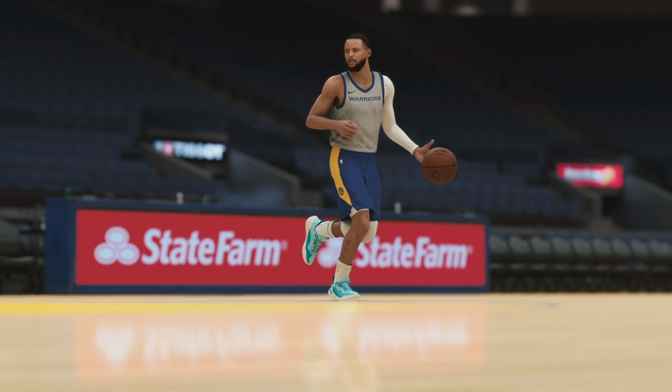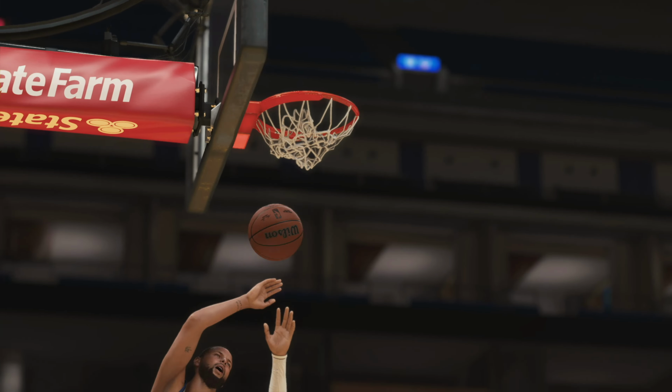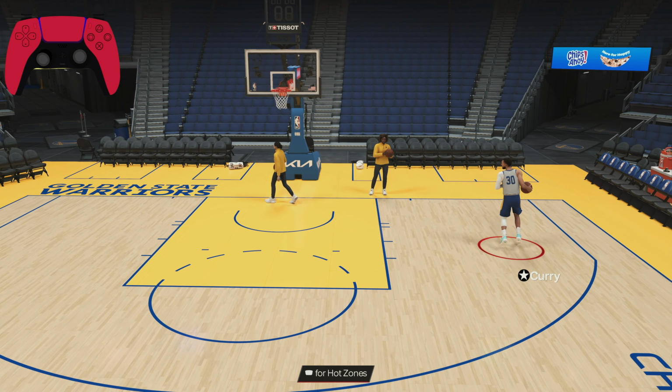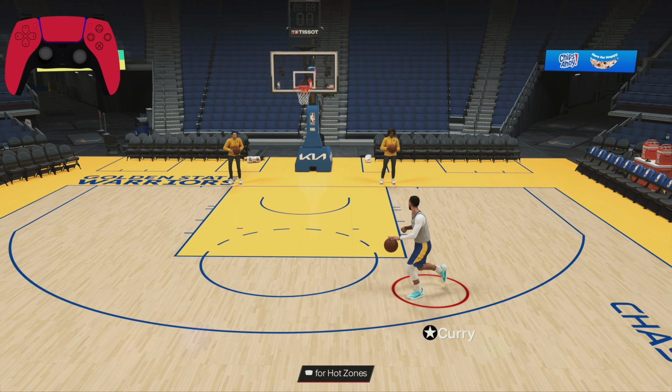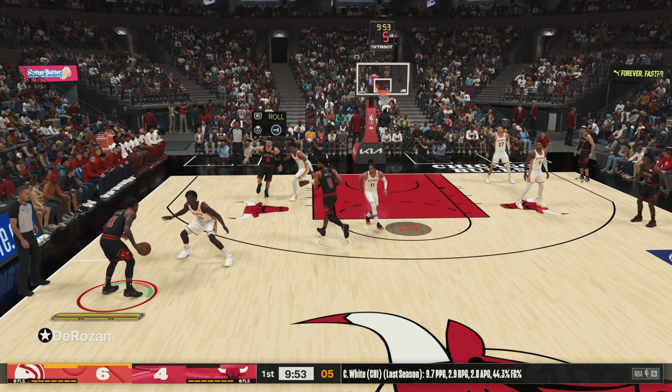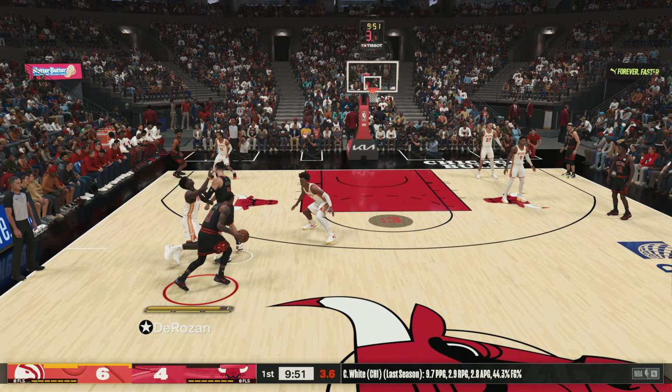So let's move on. All right, this is the blowout cross. The blowout cross is done very similarly to the blowout dribble, which is done by tapping the right trigger or turbo and pressing the left stick towards the rim. But instead of pressing it towards the rim, we're going to press the left stick towards the hand that does not have the basketball in it.